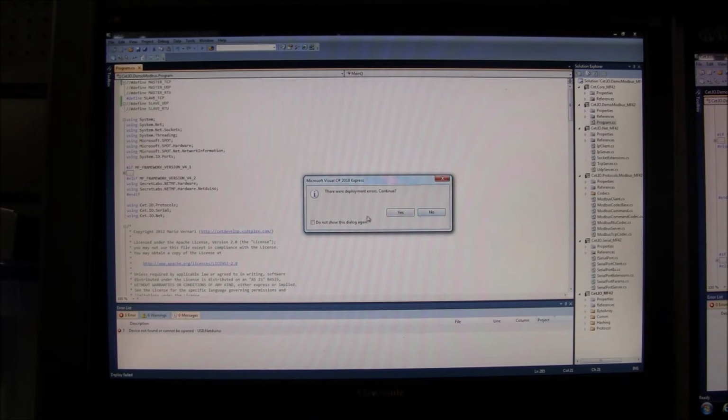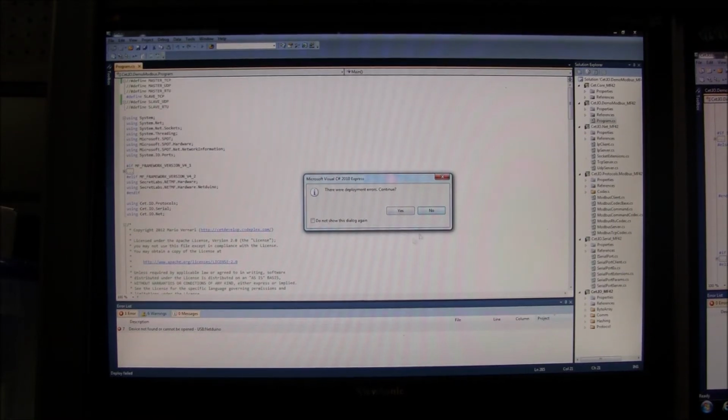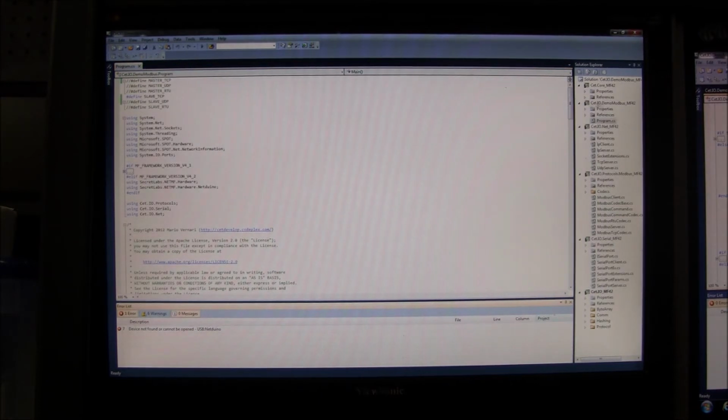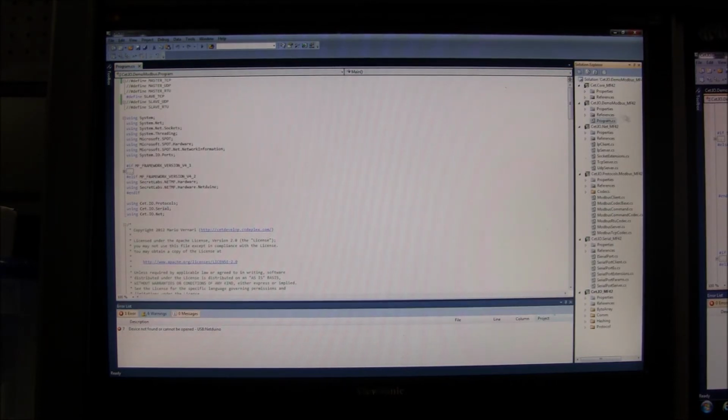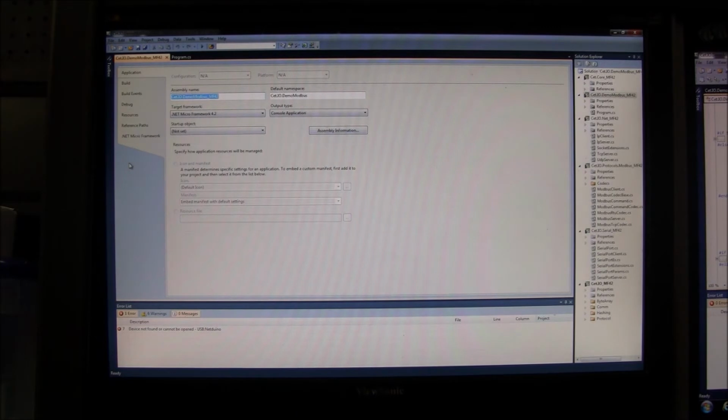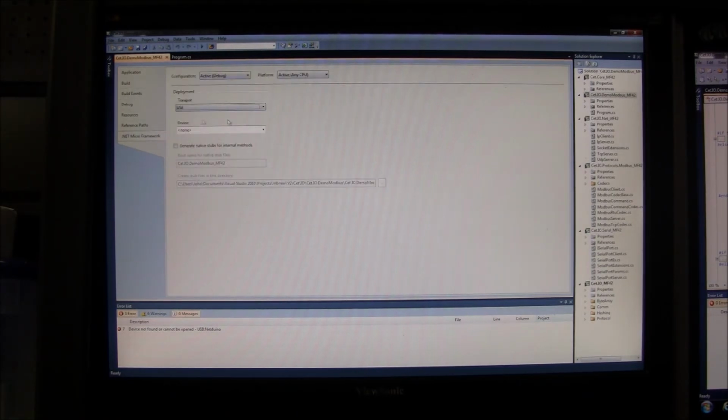Alright, so there's some deployment errors. Device not found. Okay, so we're going to start knocking some things out. What you need to do is go to this project that we're working on. This was program.cs. We'll go into this main project, properties, make sure our framework is right. Go down here and we're going to switch from serial back to USB to get rid of a little bug. And then there should be a Netduino there.